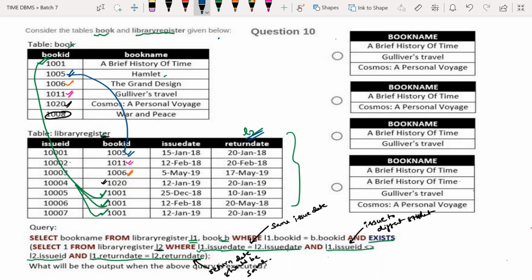Now, with 3 conditions. First one, issue date should be the same. Second condition, it should be issued to a different student. And the third condition, return date should be the same. Return date should be the same means it is issued on the same date when the L1 student returned it. So L1 return date equal to L2 return date. Look at those 3 conditions. Say for the first combination, 1001, it is matching with 1001.